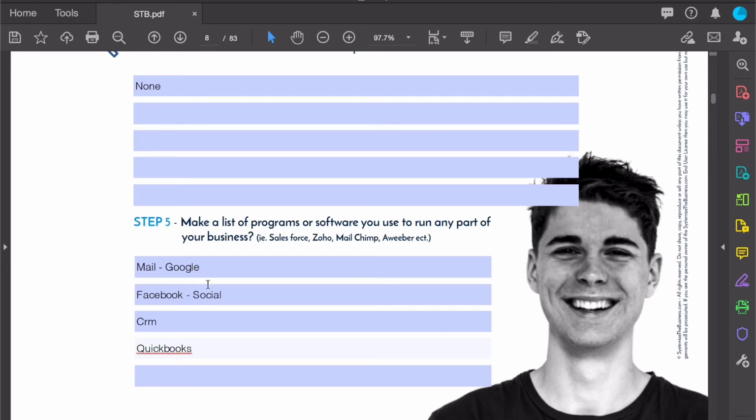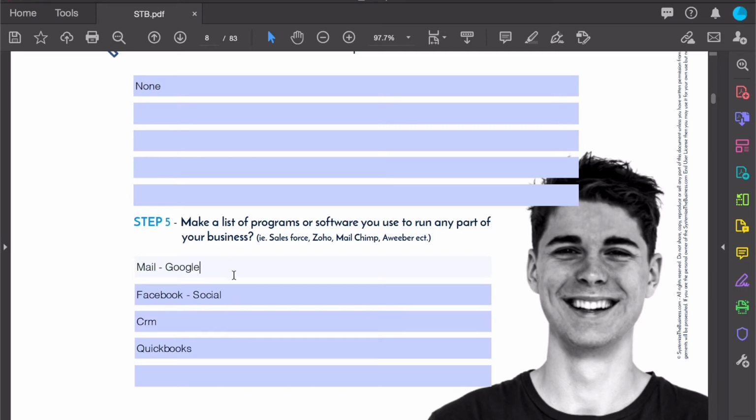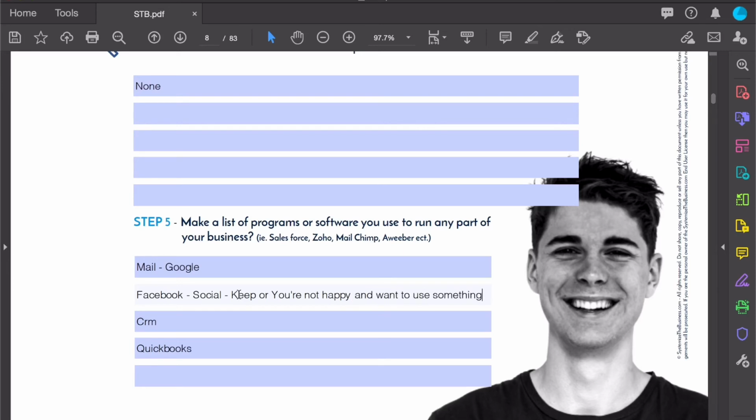So definitely write whichever software you currently use right now, and then indicate on here if you actually want to keep it, or you're not happy and want to use something else. And so that is also something that you can indicate on there.